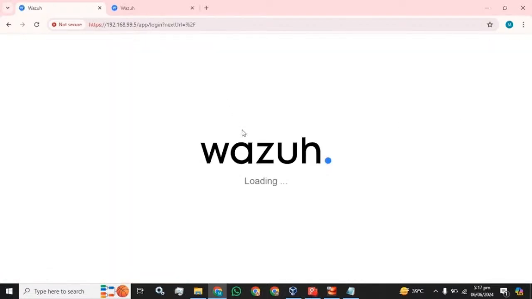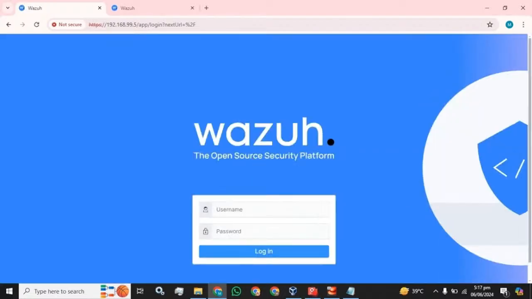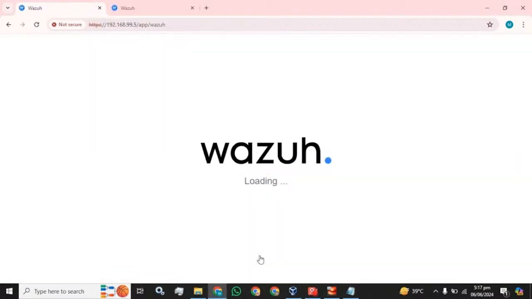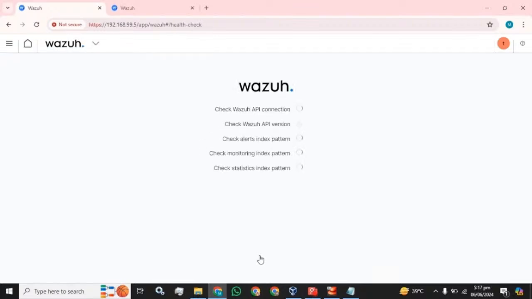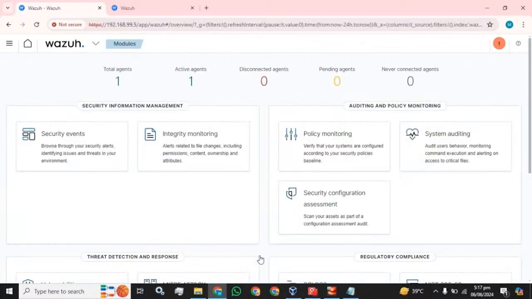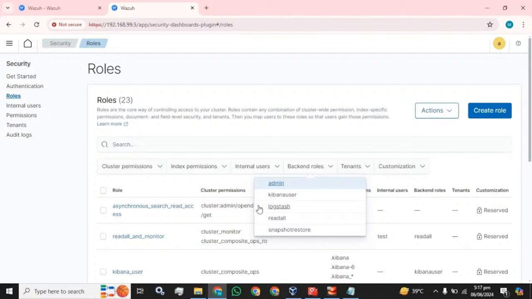Now the third user I have created in front of you. That was test copy and the password was the same. Enter that password and click on this login button, and there you go, you have successfully logged in with your newly created user. This is how you can assign a backend role to the newly created user.